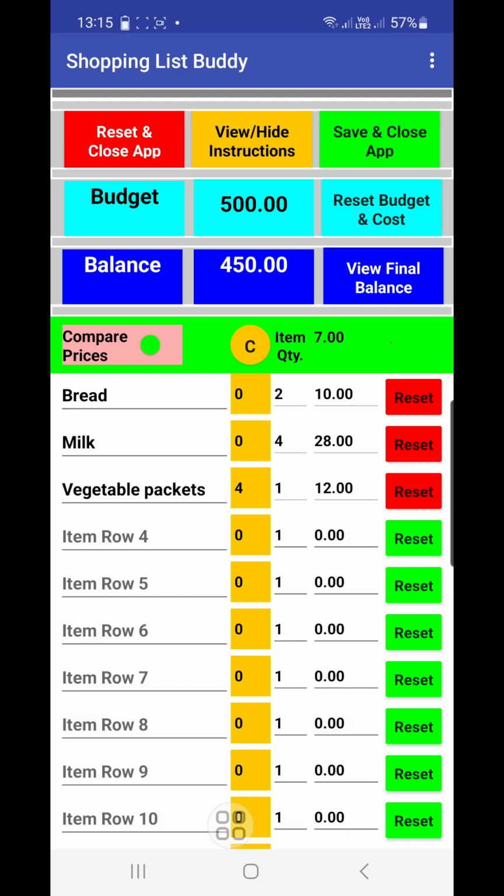If you want to keep the list for your next shopping trip, but you want the cost deleted because prices of products change, you can tap and hold the Reset Budget and Cost button. This will delete the budget amount, remaining balance, and cost added in all the rows.